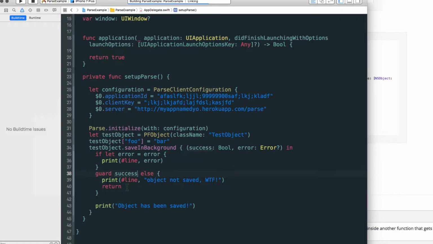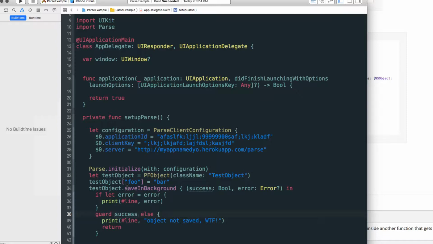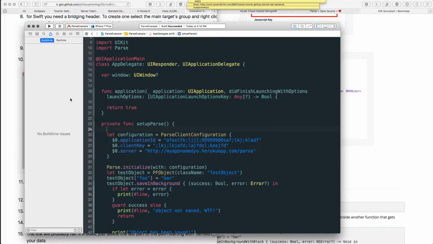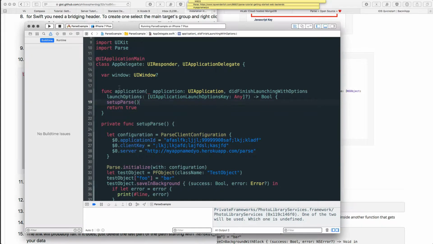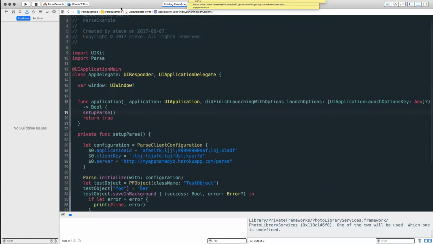Okay, so try building again. Okay, so it did build. All right, so I'm running now. Oh, I didn't call this method, so that's not going to help. So setupParse. Okay, so let's run that again. So I'm going to get an error here, which is the app transport security error.